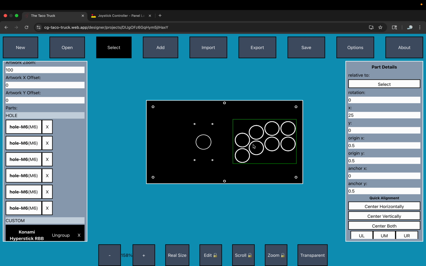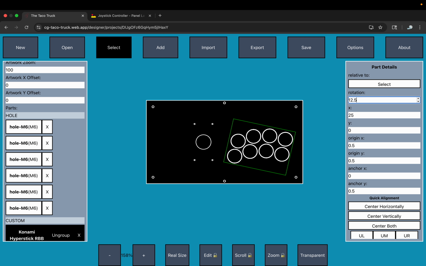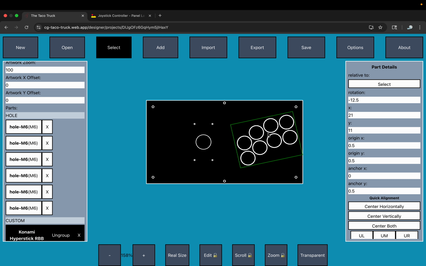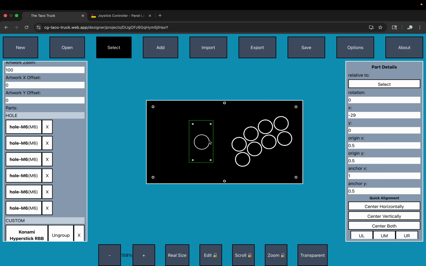And then, of course, let's say that you wanted to take this and rotate it. Let's say that I wanted to rotate this at a 12.5 degree angle. That's not quite what I had in mind. I wanted it the other way. There you go. So now it's rotated. And then, of course, I can still nudge it around with my arrow keys and put it where I want it. Yeah, there you go.